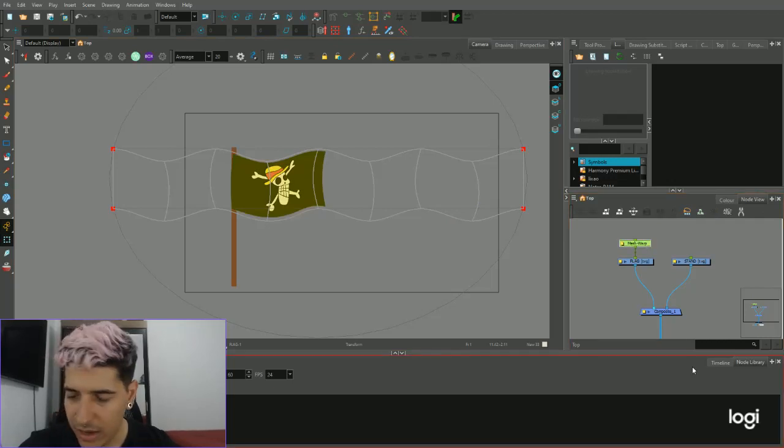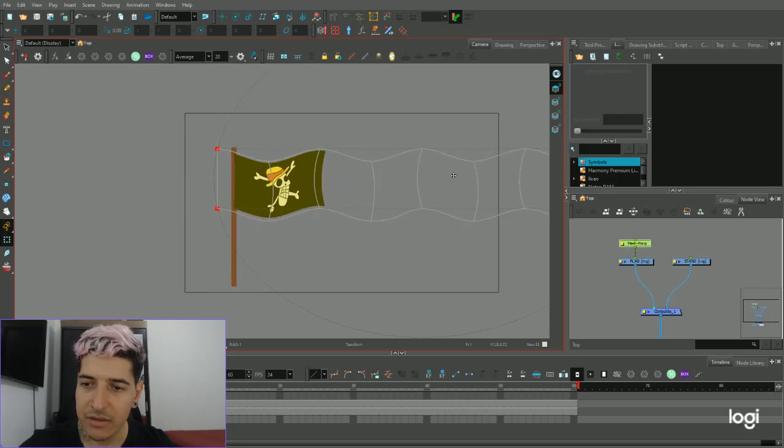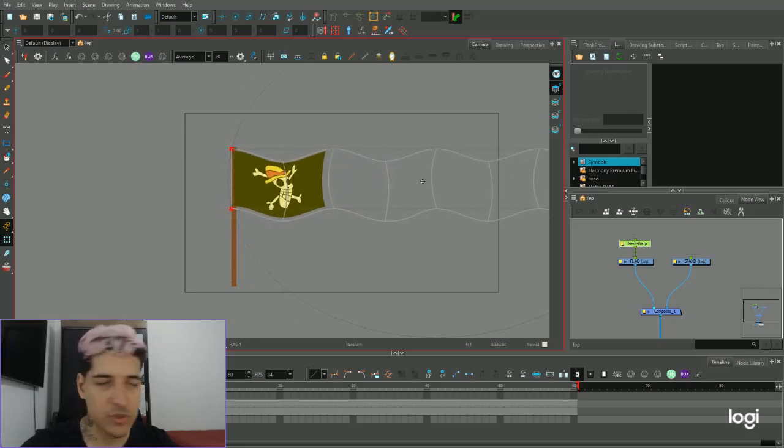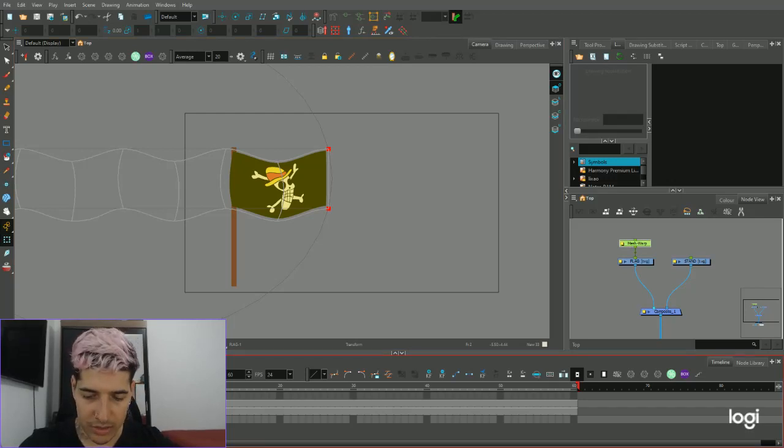Now I'm going to the timeline. Here we have a keyframe of the mesh warp. I will hold shift, click and drag to move the mesh warp. I put it on the other side. I think it will be better. And I will make another keyframe.